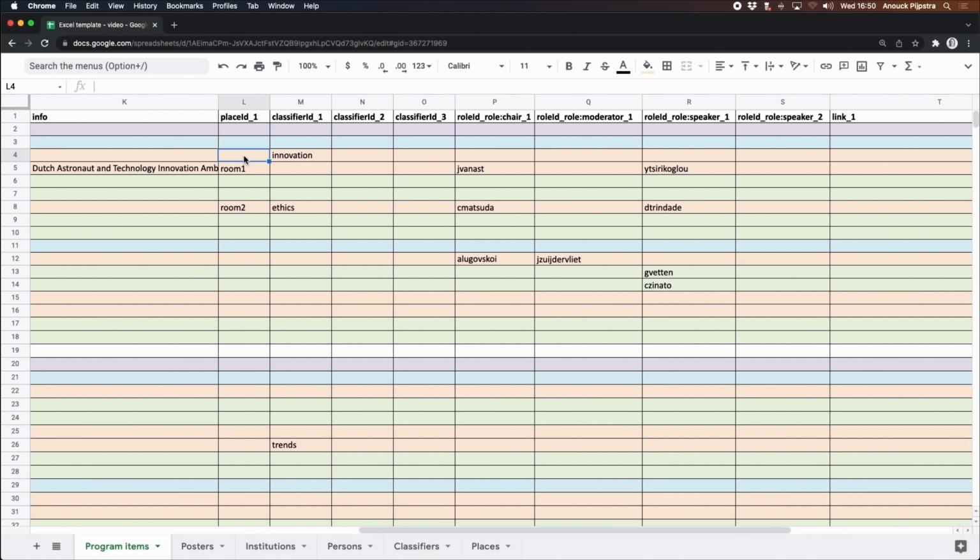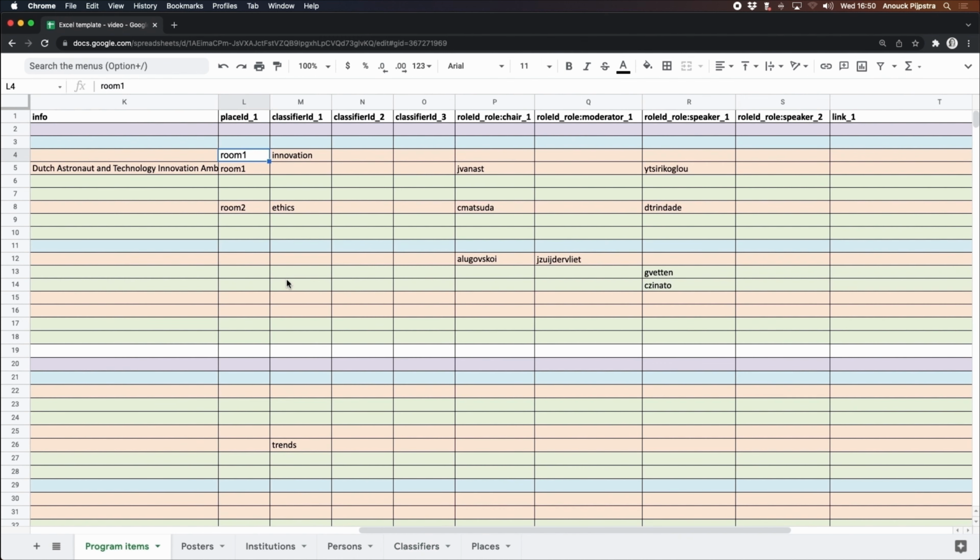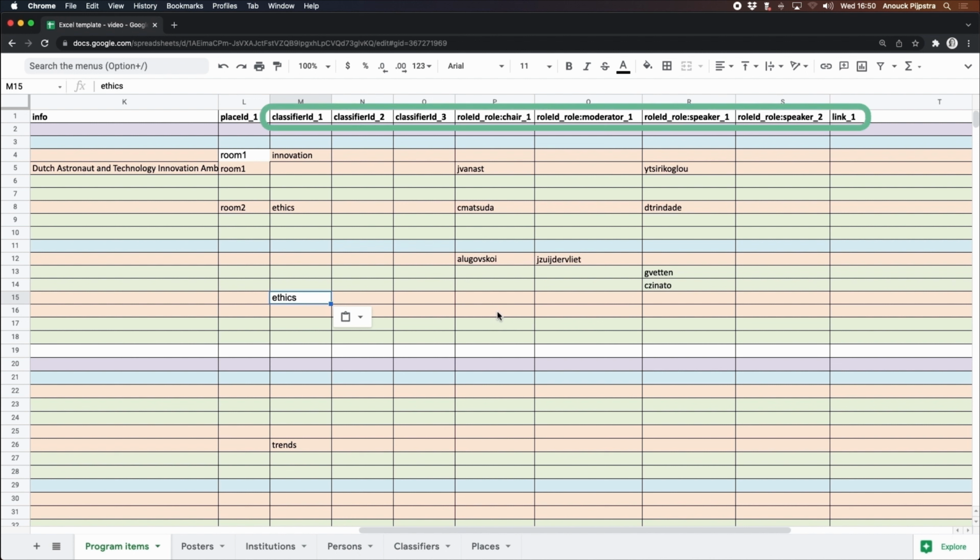In the Classifier ID column, you can do the same thing. Just copy the ID of the classifier you want linked to the item. This can be to classify an institution as an exhibitor or sponsor, and a session to a specific topic. You can also add multiple classifiers to an item by adding new columns using an underscore and numbers going up, _2, _3, and so forth.